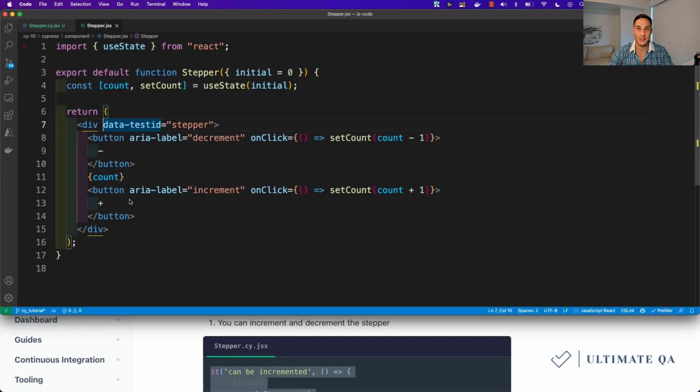Okay, so let's continue our testing journey. Looking at the component here, what else should we test? What else is a risk here that can be broken in our component? Think about it for a moment, pause the video, write down your answer. When you come back, we'll talk about it.